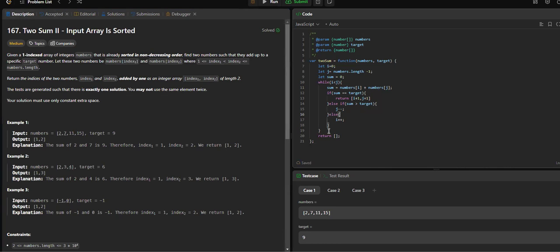That's it. So the time complexity would be big O of n, because the numbers are already sorted, so we use 2 pointers. And the space complexity is constant, because we're not using any extra space. So that's it about this problem.